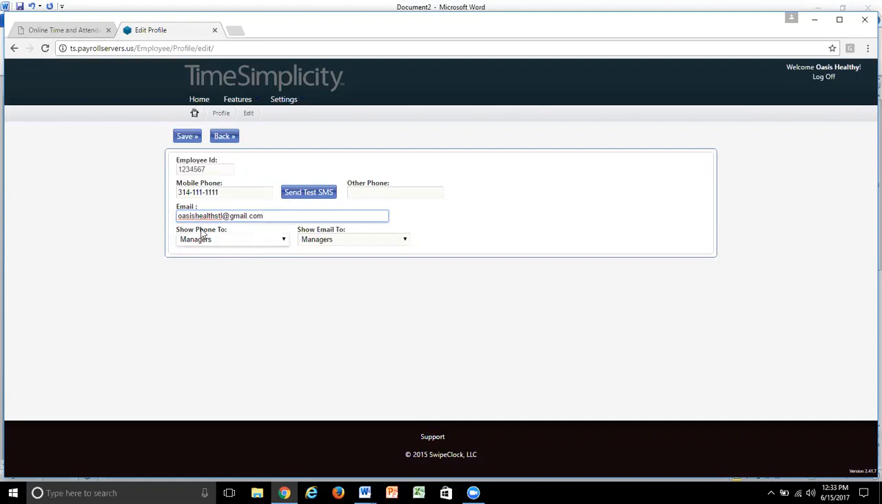So this one says show phone to managers. I want to show it to work group associates. I believe this one is just people in your group. So if you're just Matter of Balance instructors, maybe only other Matter of Balance instructors can see it. Or you can select everyone, and that's everyone in our system that's involved with Oasis or teaching one of our classes. That's the part-time facilitator, part-time instructor role.